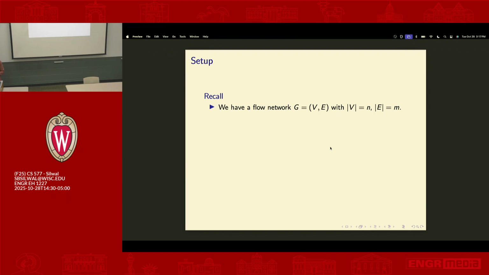So again, what is this? I introduced so many different variants, so let's go back to the most basic variant. I just have a graph, and I just have a source and a sink, and there's no lower bound constraints. It's like the previous setting from last class. I just want to send as much flow from S to T. So it's the original max flow problem.